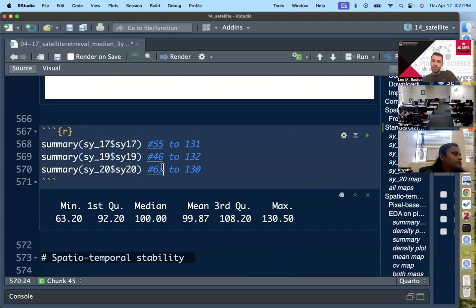So kind of interesting because 2020 here is showing a slightly lower dispersion, right? We're seeing a little bit narrower range, especially on the lower side, which is kind of interesting.